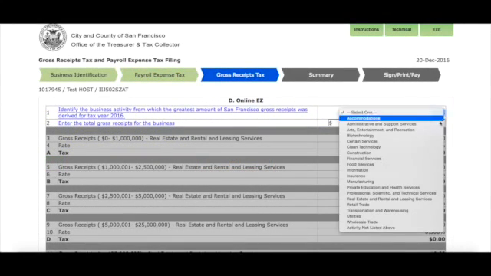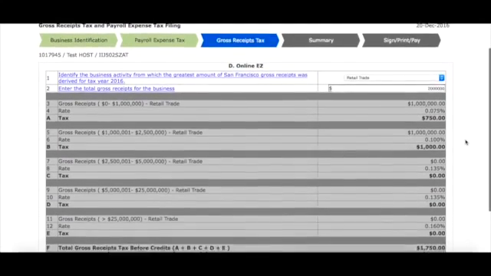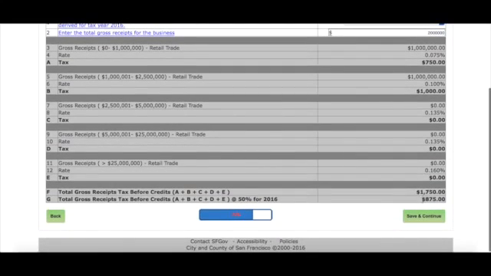On line 1, I select my business activity from the drop-down list, in this case, retail trade. On line 2, I enter $2 million for my gross receipts. The system will automatically calculate the gross receipts tax and apply the 50% adjustment for tax year 2016. In this case, I owe $875 in tax. I select Save and Continue.